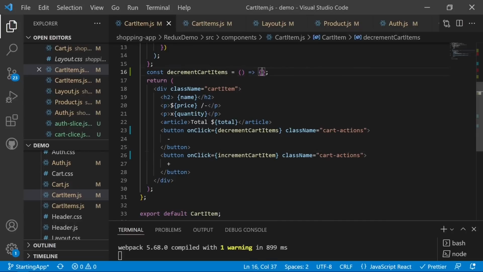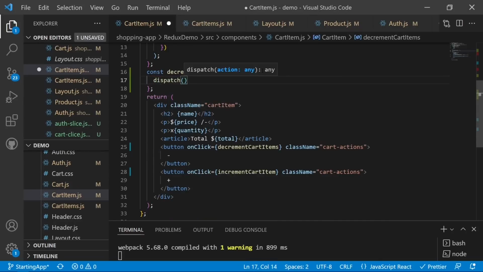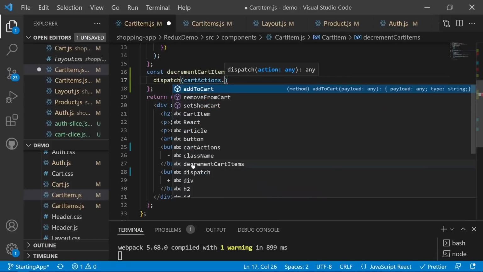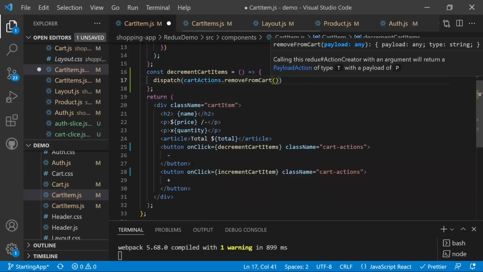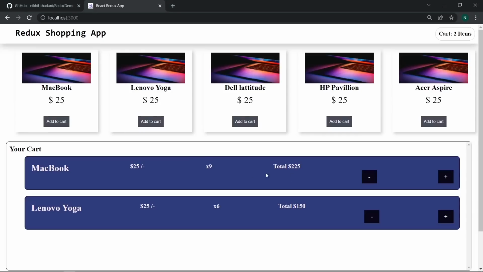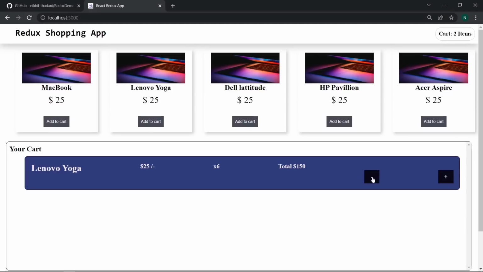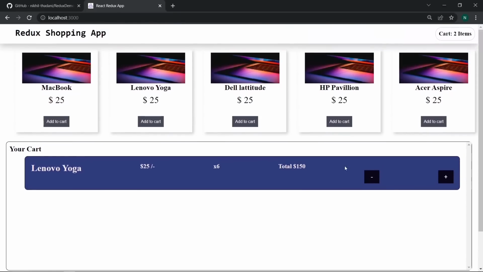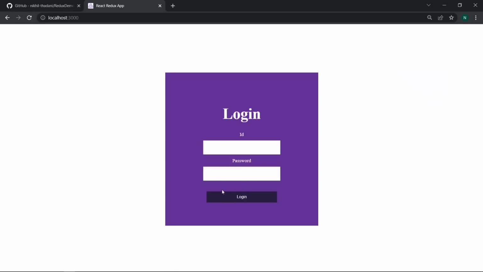For the decrement we need to grab the dispatch, the cart actions dot remove from cart, and we need to remove from the cart only by the id. If I now save and click on the remove, you will see the quantity is now decrementing. Once it reaches 1 and I decrement again, it is now removed from the cart also. So now we have seen all of the functionalities are working again.